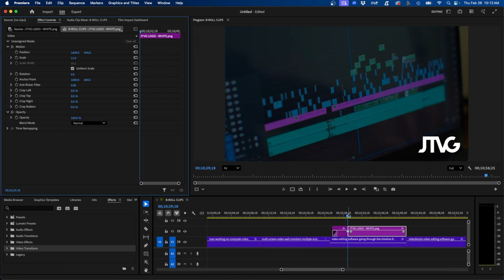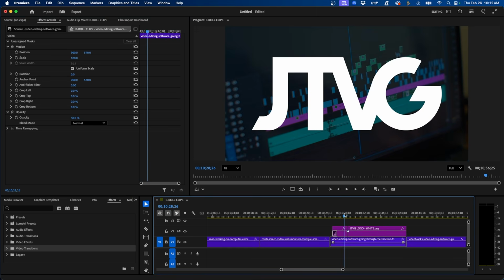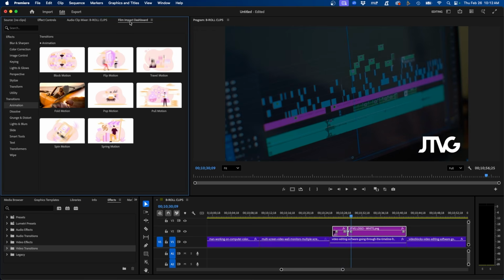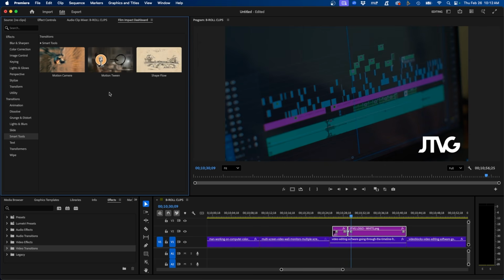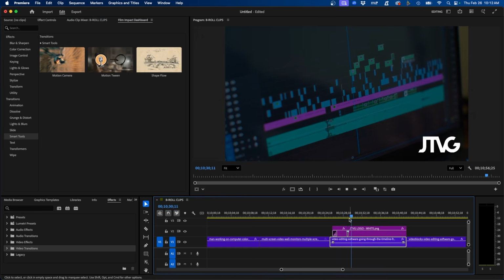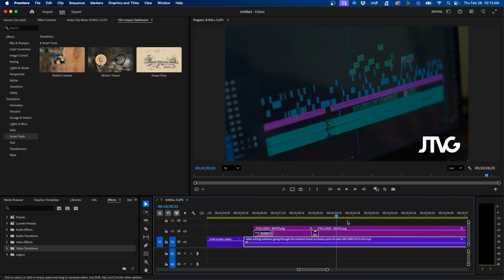And to use the Motion Tween effect, what it essentially does is it automatically animates it from this frame to this frame. So what you can do is select these two clips here, go back to Film Impact Dashboard, go into Smart Tools, and then under Motion Tween, click Apply. As you can see, it animated it from the center to the bottom right. So this works if the logo or the clip is the same. It basically just animates it from one part to another.